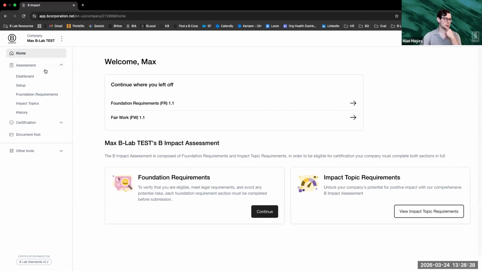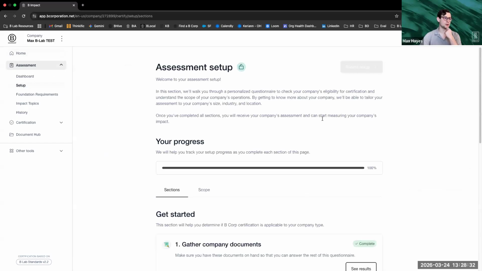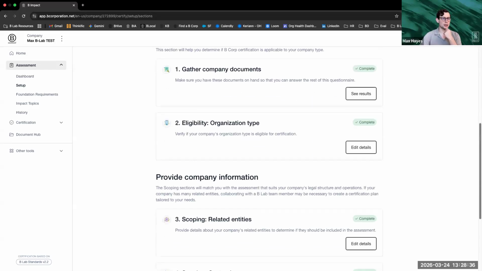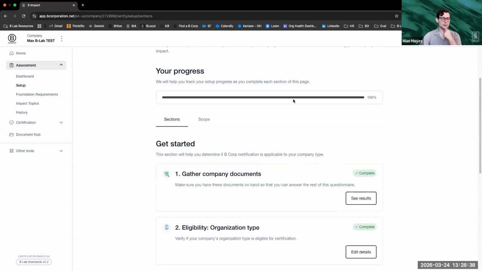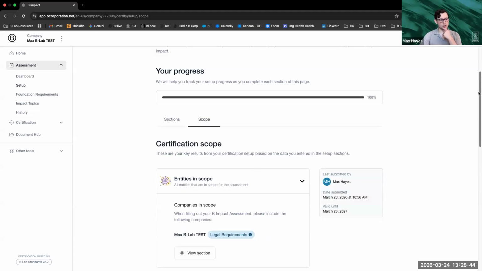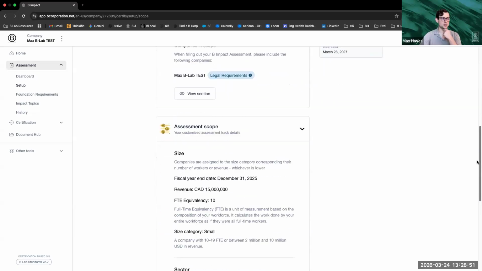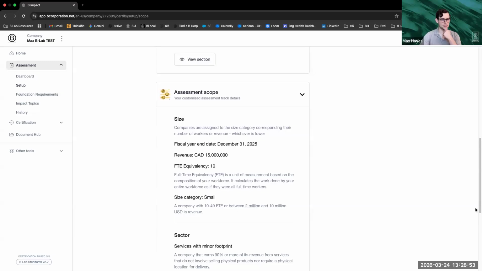So when you hit the assessment, what we've been talking about so far has really been this setup tab. So completing setup here, you can see your progress bar as you work through it and the 4 tasks that we just covered. And then once you do complete it, there will be this tab here that shows up called Scope. And so this is really showing you again exactly which entities need to make the legal change or be included in your assessment, as well as what is your company's specific size category.